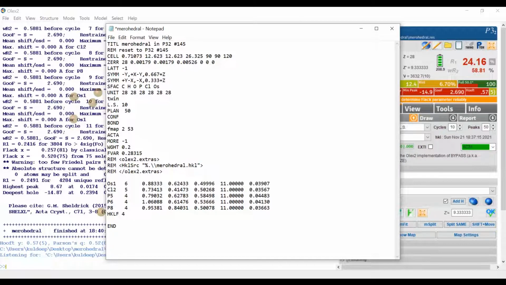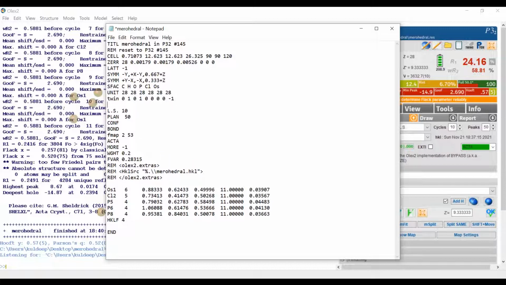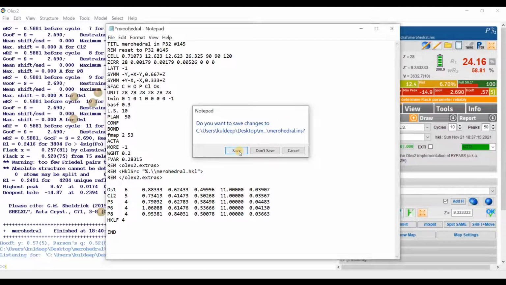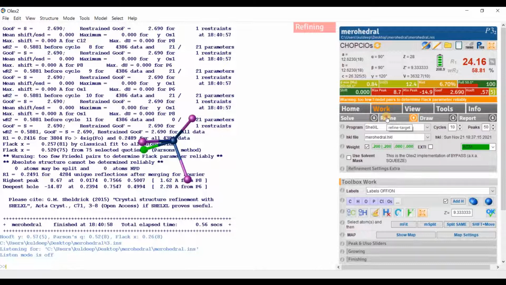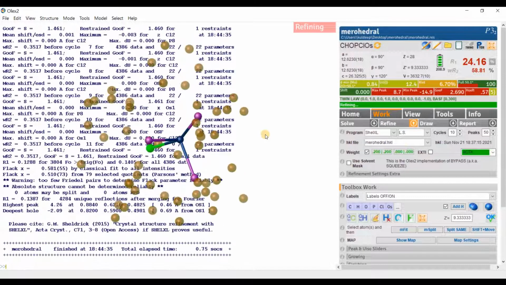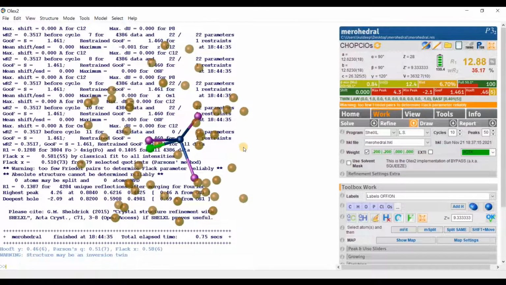And I will write here TWIN. What was that? 0, 1, 0, 1, 0, 0, and 0, 0, minus 1, and some base scale factor BASF. Let's start with 0.3. So here note down the R value is 24%. Now save it and refine. Okay, now you can see the R factor is down from 24 to 12%.